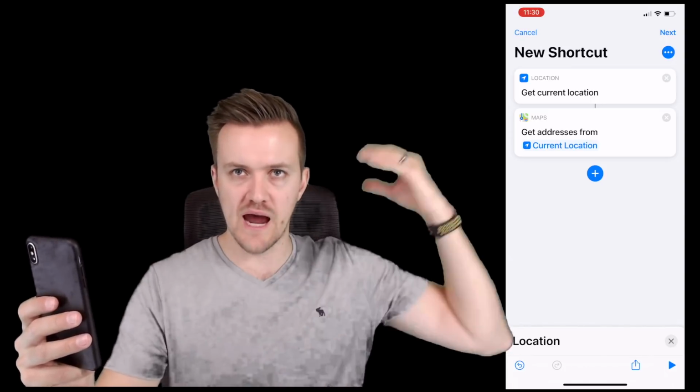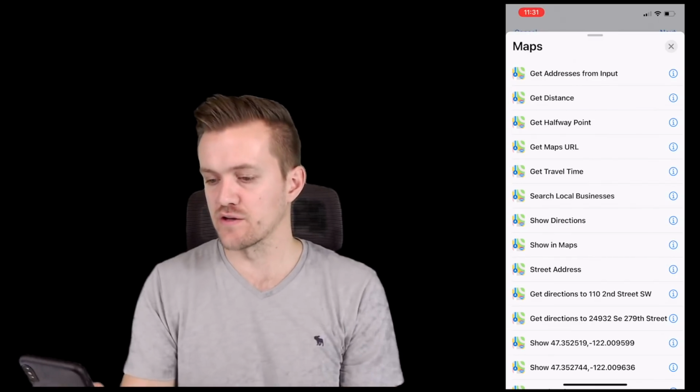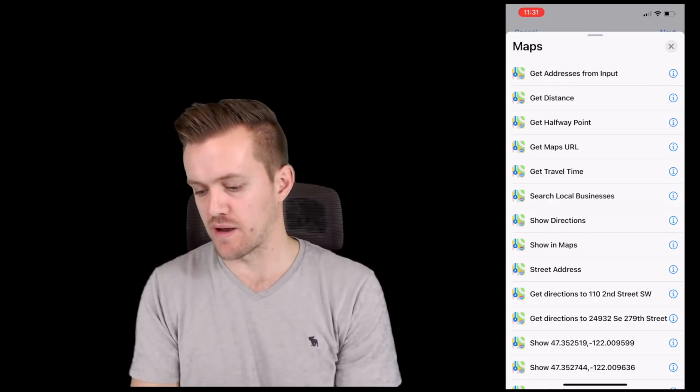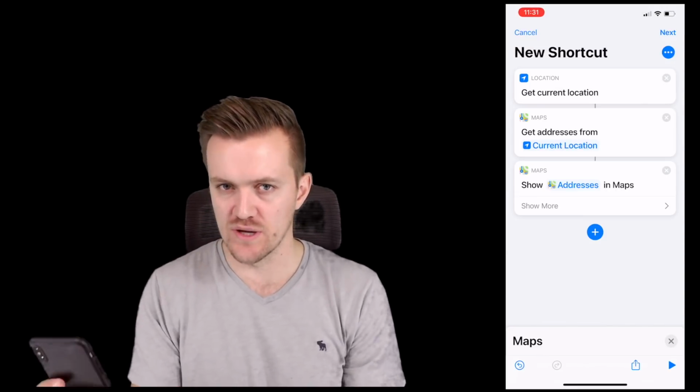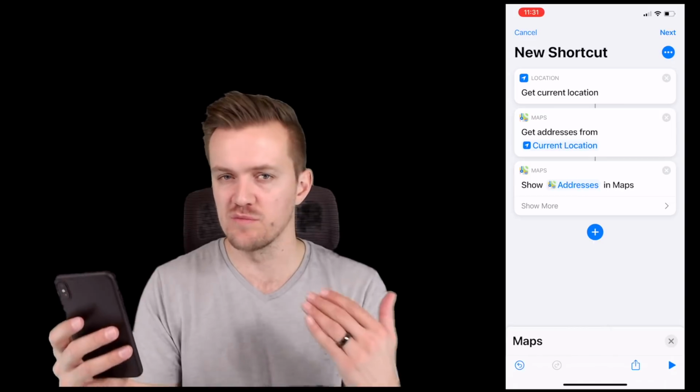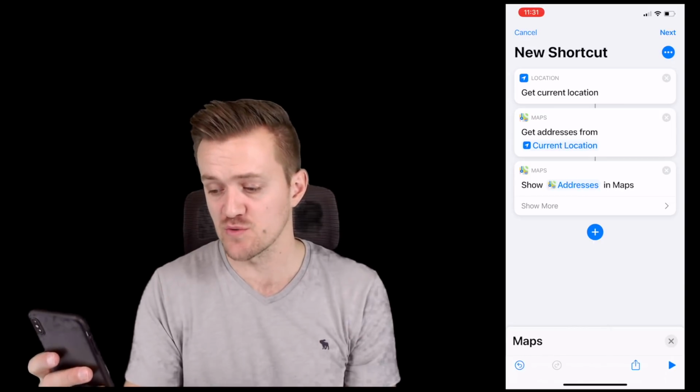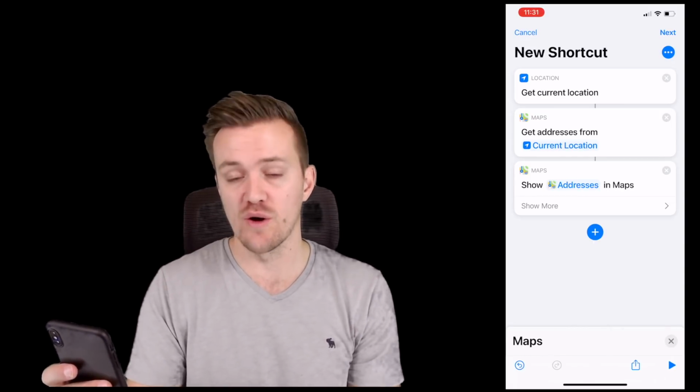So the Maps app has gathered the information. And the next thing you're going to do is say show in map. You don't want to say get directions, because once this starts calculating directions, you lose the ability to actually share your location. So you just want to hit show address in map.